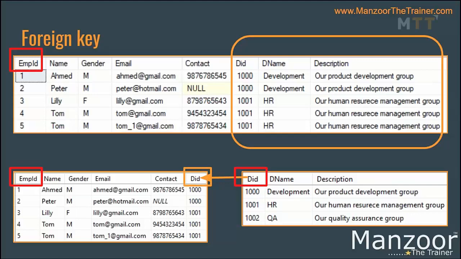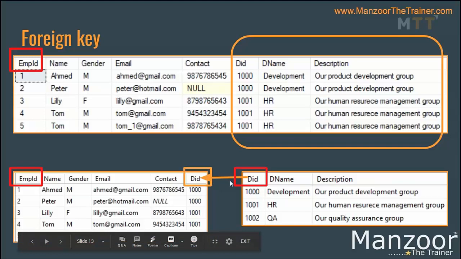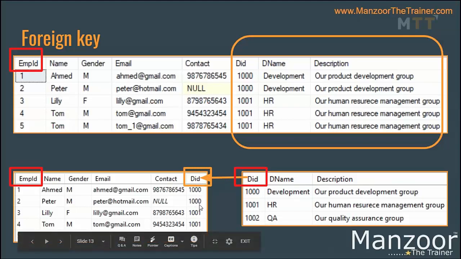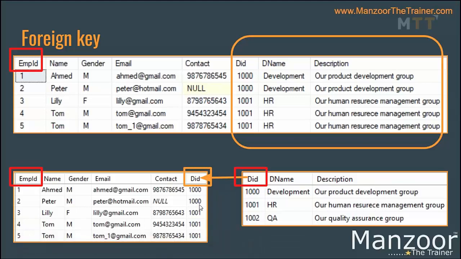So have you understood foreign key? What is a foreign key? A foreign key is a key in a table which refers to the primary key of another table. Are you all getting this? What is a foreign key? Have you understood? A foreign key is a key in a table which refers to the primary key of another table. Now, a foreign key is exactly the reverse of your primary key. A foreign key can have duplicate values, and a foreign key can also be null.